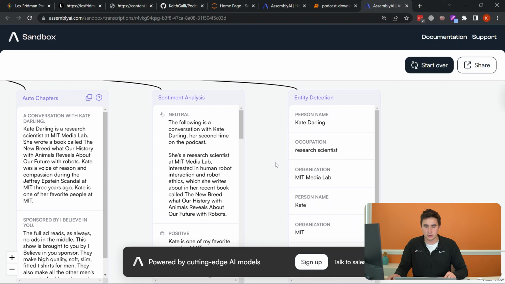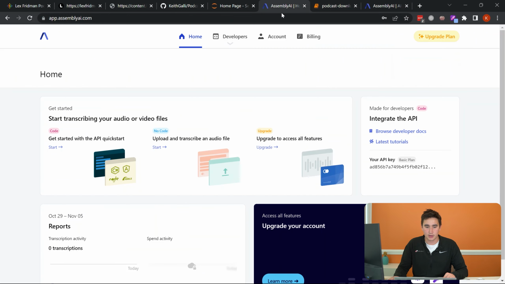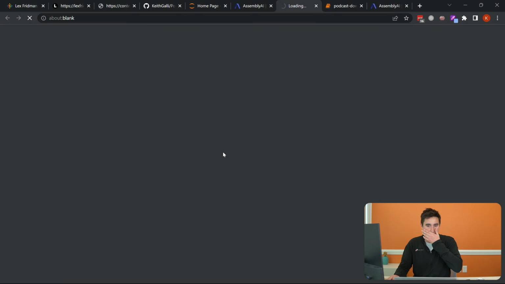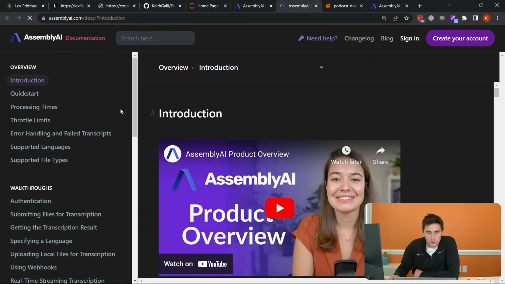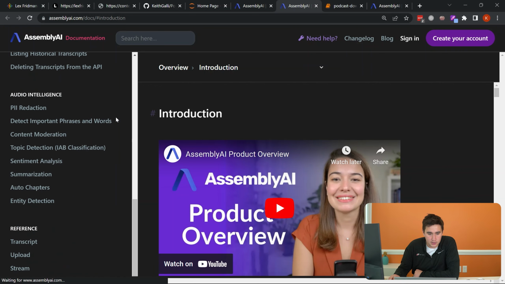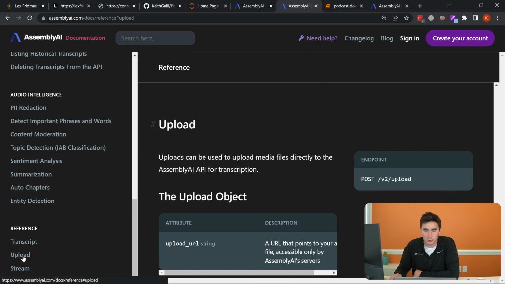So good to know. But let's actually start messing with the API. So going into the console here, I'm going to go to the API Quick Start. And there's a lot of useful stuff here. I'm going to kind of just walk you through, but note that this resource is here if you need it. I'm going to start with uploading.